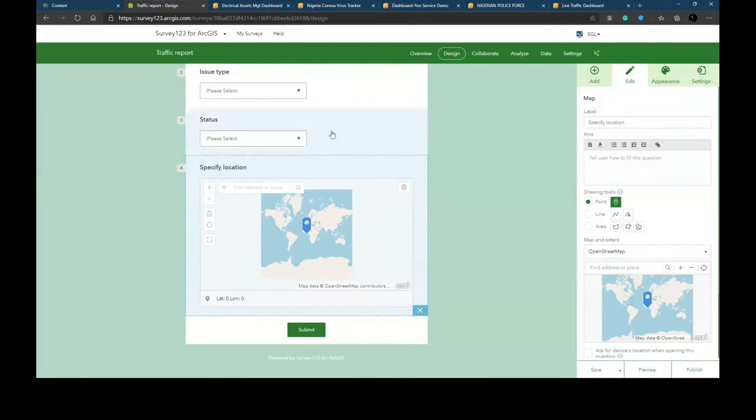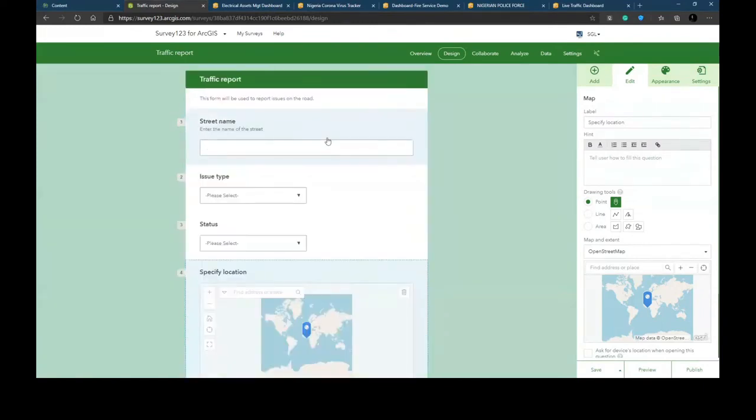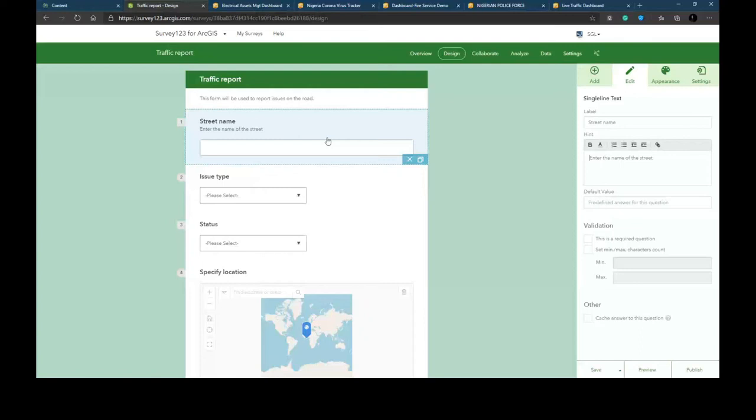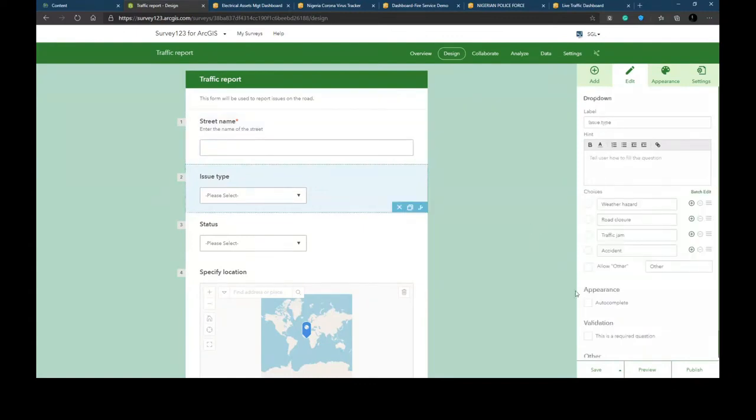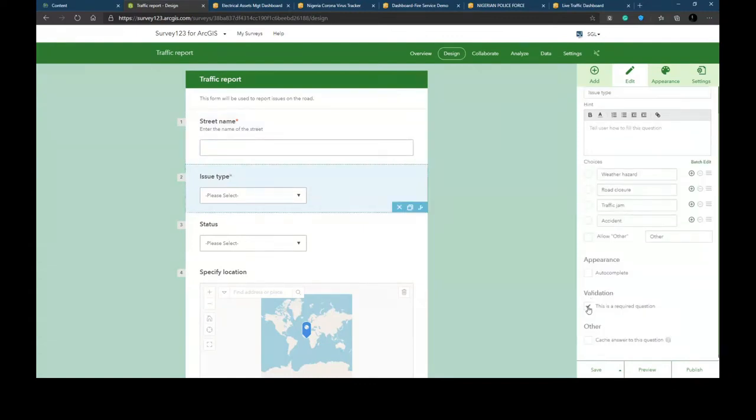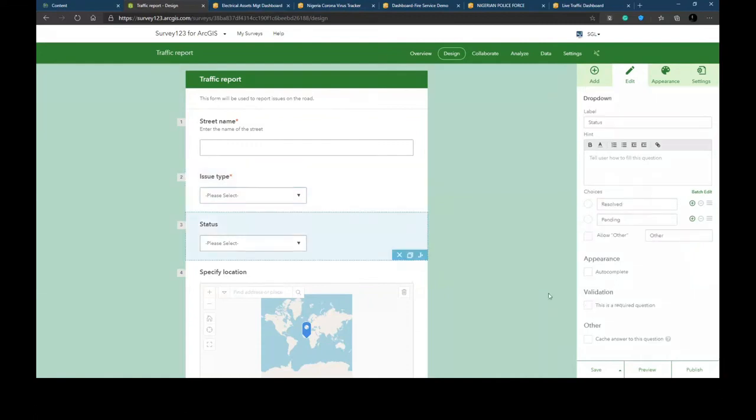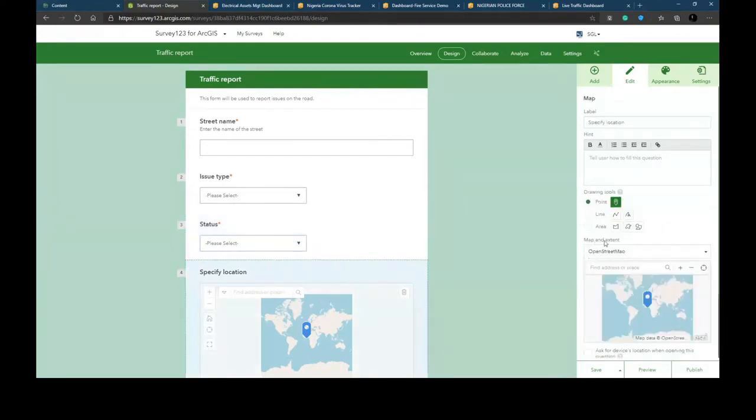And each question here is compulsory. So I don't want a situation where some fields will be missing. So to do that, I'll just check this validation field that this is a required question. This is a required question as well. This is a required question, and this is a required question.